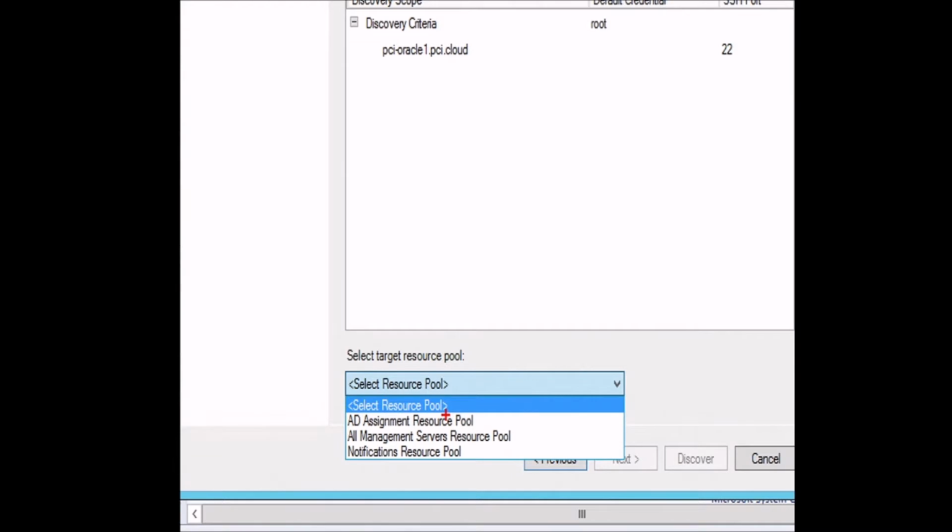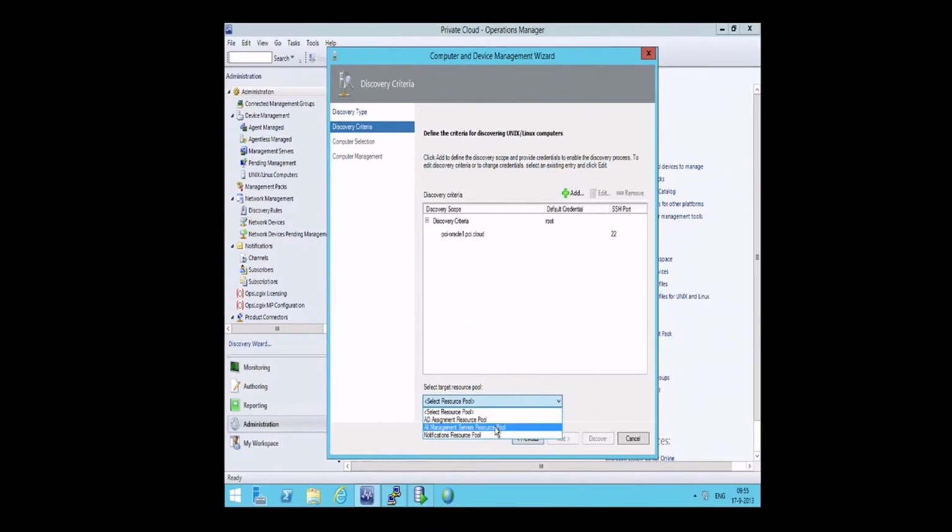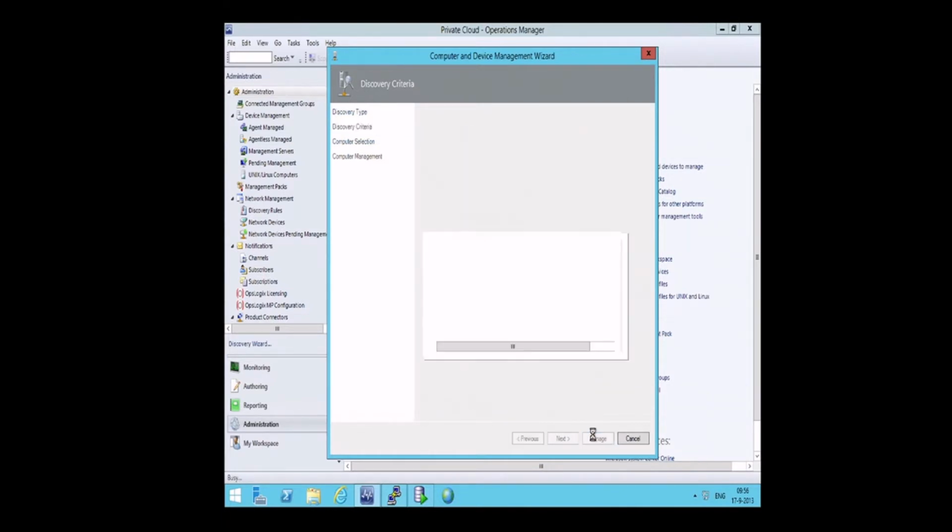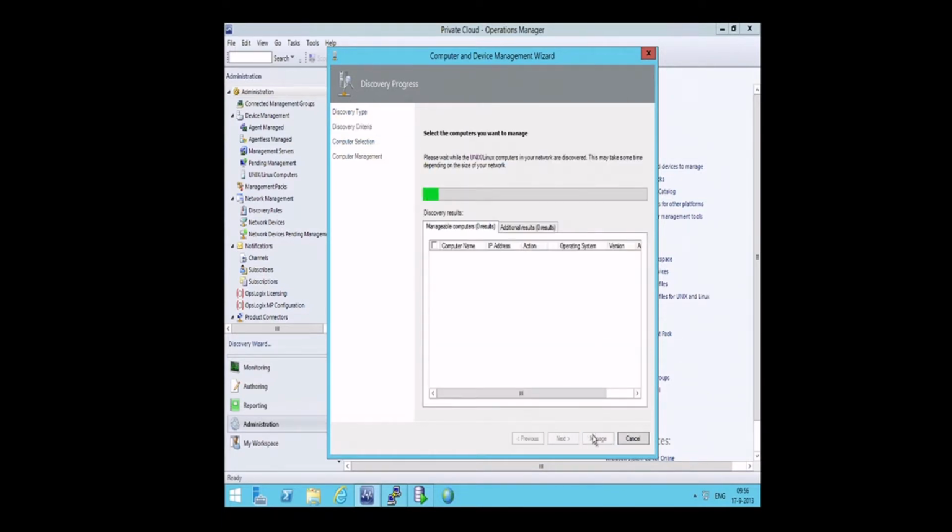And probably those of you who watched some of the OM sessions yesterday know the resource pool is a grouping of management servers, in essence, that will be used for this task. I didn't create a separate pool, so it's the all management servers resource pool. We'll do the discovery, so it's SSH into the box, try and authenticate itself, try and see if it's a supported system, installs the agent, etc.